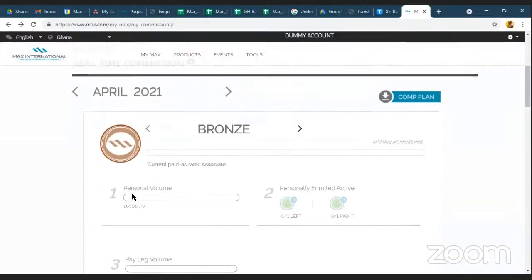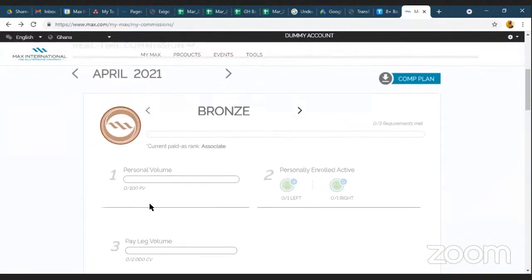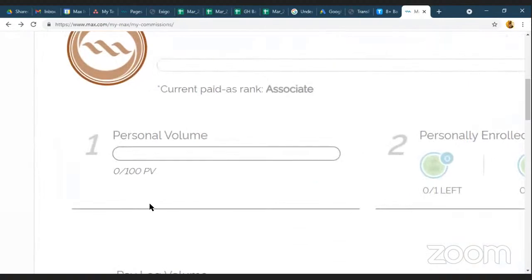It's all there. The personal volume, if you have achieved that, say 50% through your personal volume, if you have 50 PV, there's a green monitor that will load up to 50% and also tell you down here that, okay, you have 50 out of 100 PV. If you have 67 volumes in your personal volumes, you are also going to see that here, as you've seen.